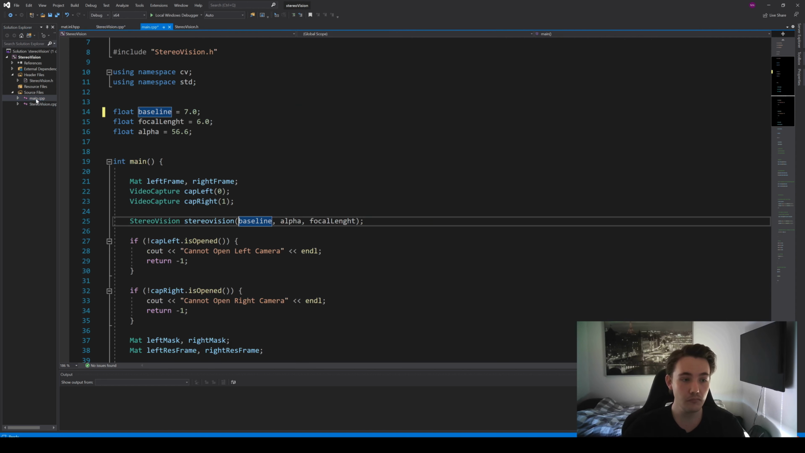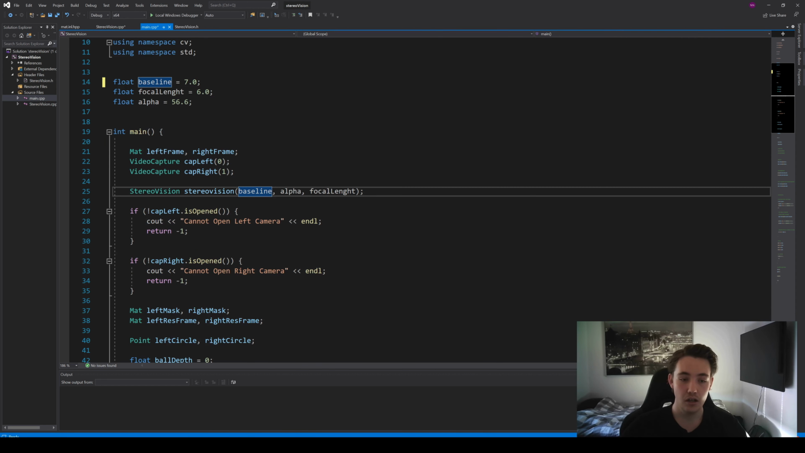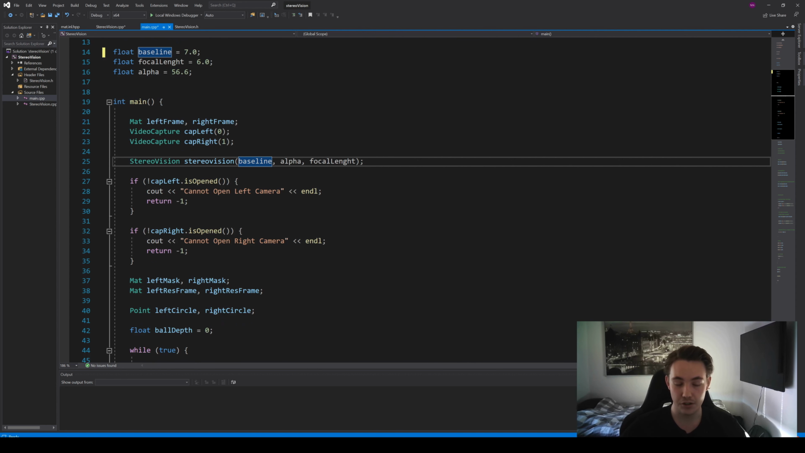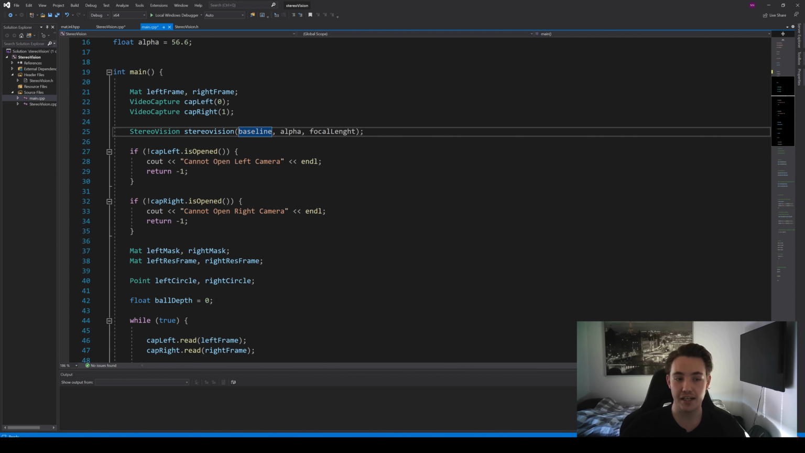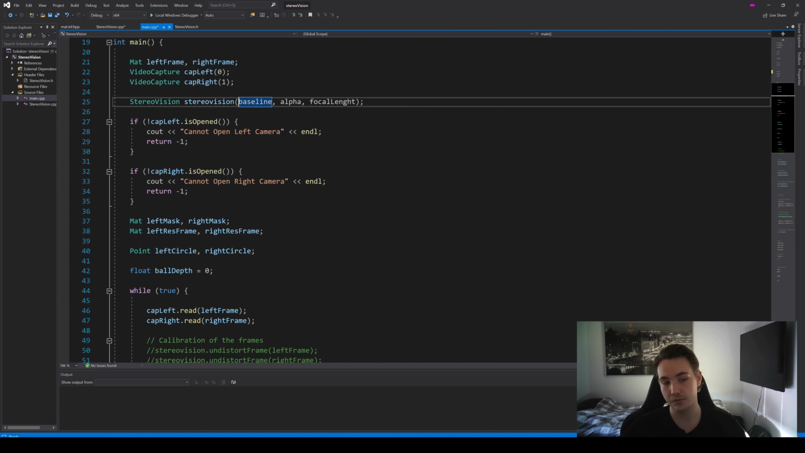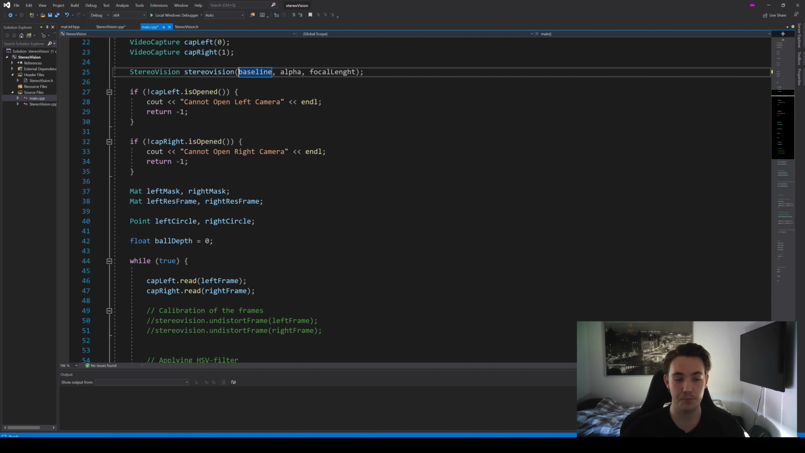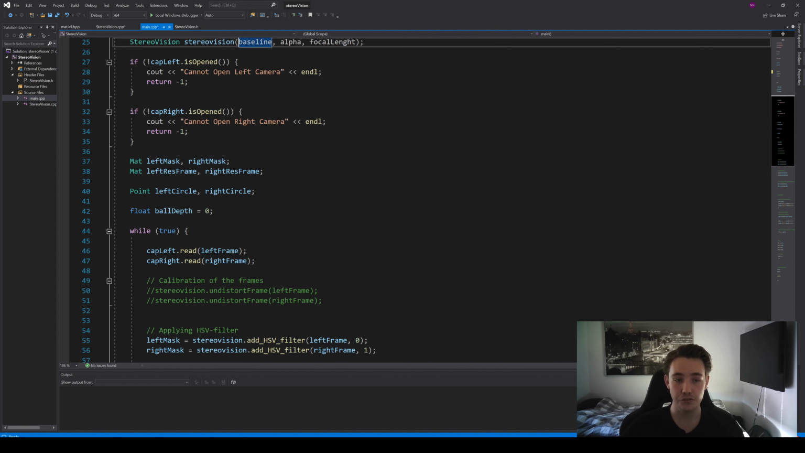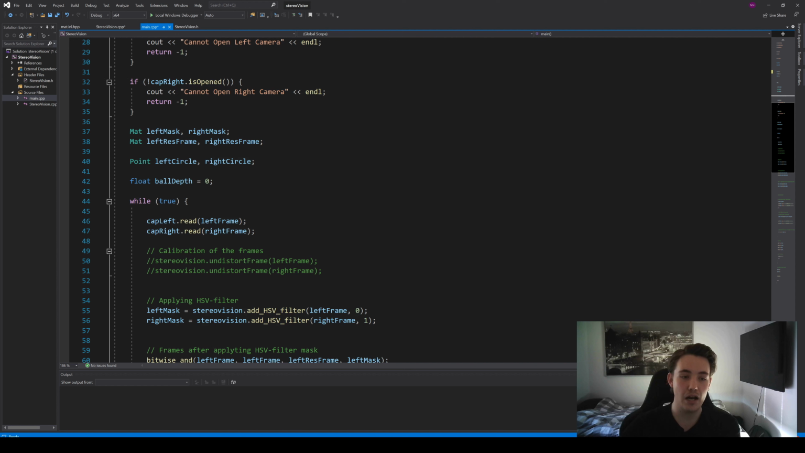So in the main function, or the main file, first of all, we created this stereo vision object, and then we check if one of the cameras is not working properly. Then we return -1 and report that we cannot open one of the cameras, for example. This is just for debugging purposes. And then we have this left mask and right mask that we're going to calculate, and a resulting frame for the left image and a resulting frame for the right image as well.